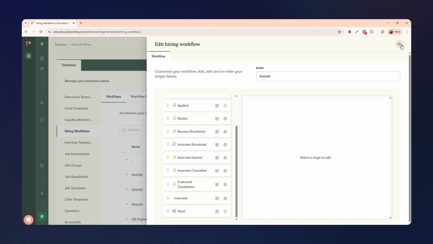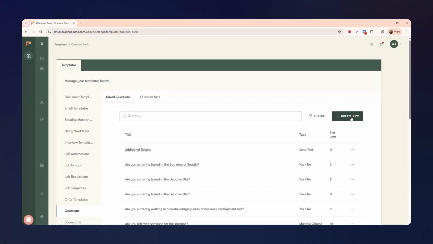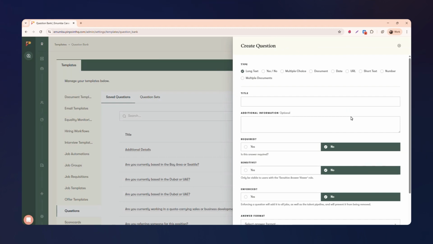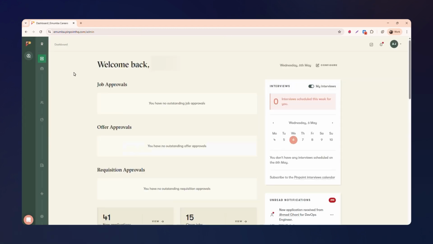Click the X button to close the sidebar, then navigate to the Questions tab and click Create New. First, set the question Type to Document, then give it a title. We recommend naming it InterWiz Report. For all remaining fields, ensure they are all set to no. Once done, click Create Question. With these 2 prerequisite steps complete, you're ready to test the integration and the candidate flow from Pinpoint ATS to InterWiz.ai.